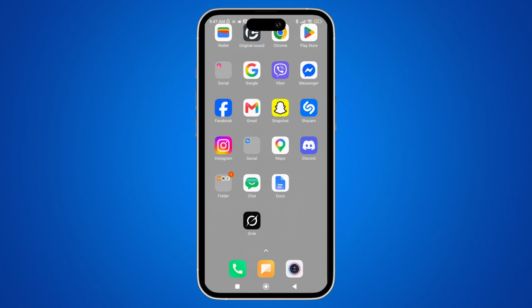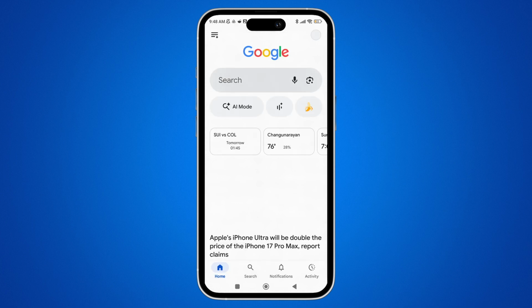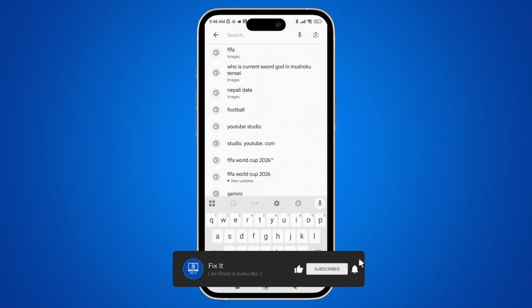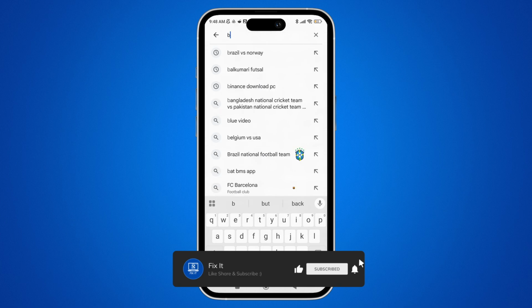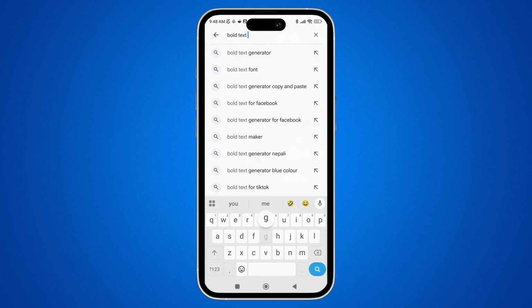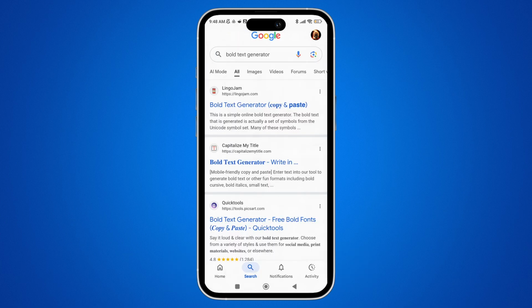But before starting anything, Instagram does not have a direct text bold feature inside the app. So here, to make the text bold, we have to copy from an external source, and for that we will just go to a bold text generator website through Google. So open Google, and here just tap on the search bar and simply type bold text generator and search for it. And now on the search results, you can just go to any website to create a bold text effect.